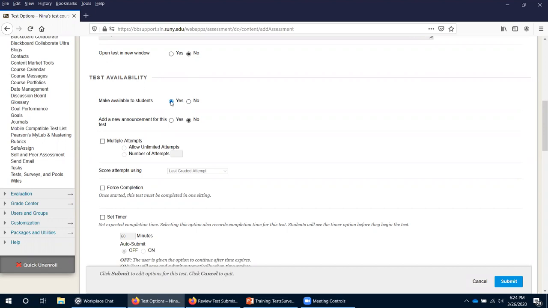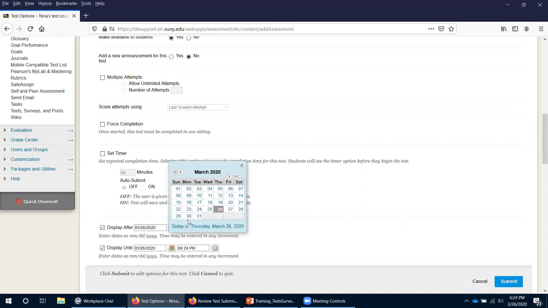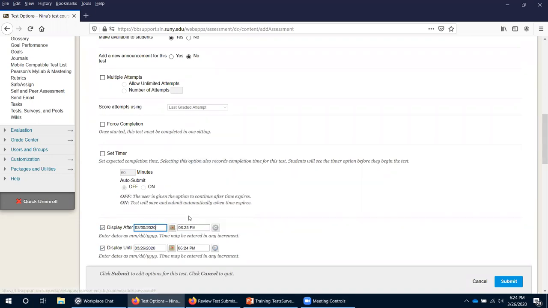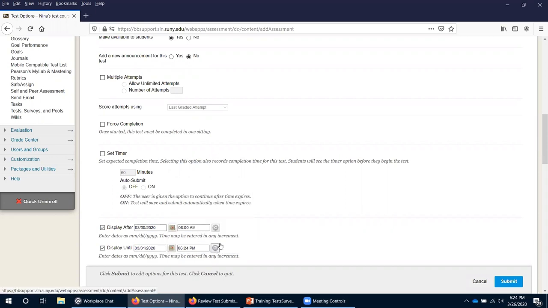If we want students to see this test within only a particular window of time, we have to select yes. And then skip down to a series of options beneath this, display after and display until. So if we have these used, then we can say the test will be available to students starting on Monday the 30th at 8 a.m. And then we'll only show it to them until, say, the 31st at 11:59 p.m.